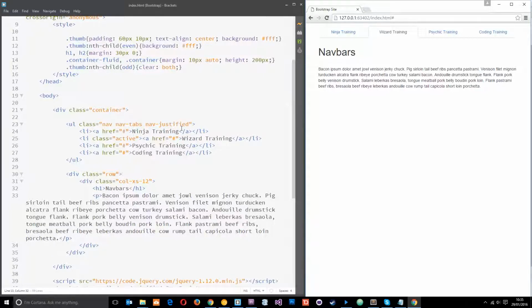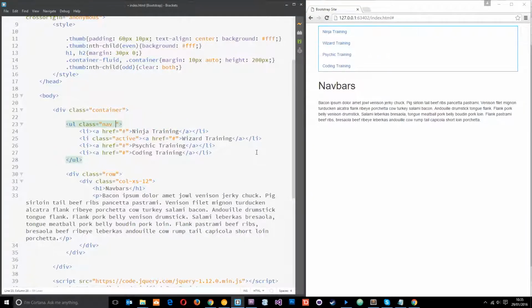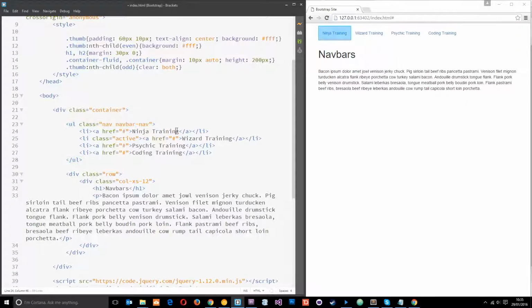And what we want to do first of all is take off these classes, nav-tabs and nav-justified. But we're going to keep this nav class right here, because that's a universal class that we apply to any kind of navigation UL. So that all stays the same, but what I want to do now is give this UL a different class, and the class that I'm going to give it is navbar-nav. Okay, so that's the UL done.